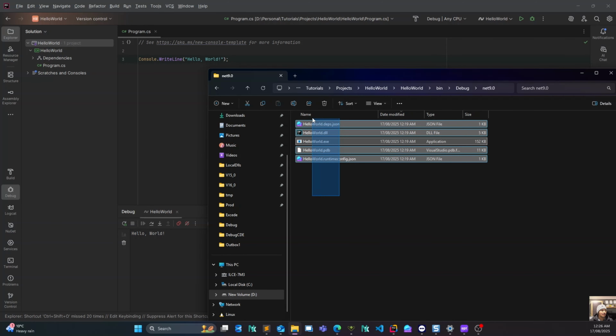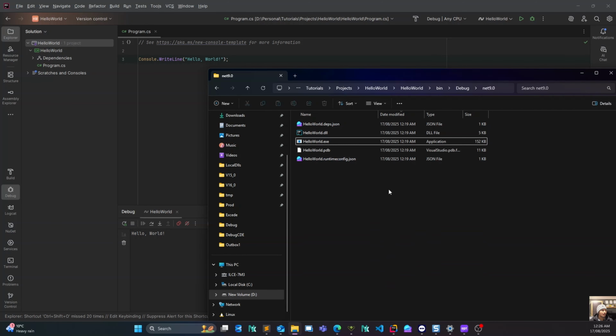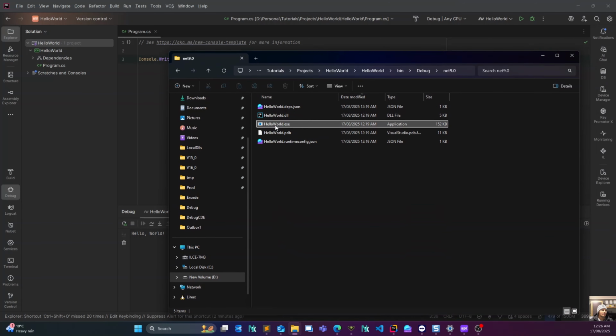So this is normally the structure of a console application, and in a real world application, each application will rely upon lots and lots of DLLs.